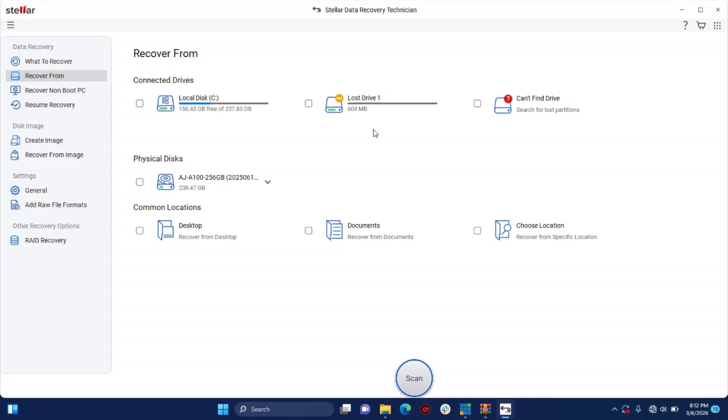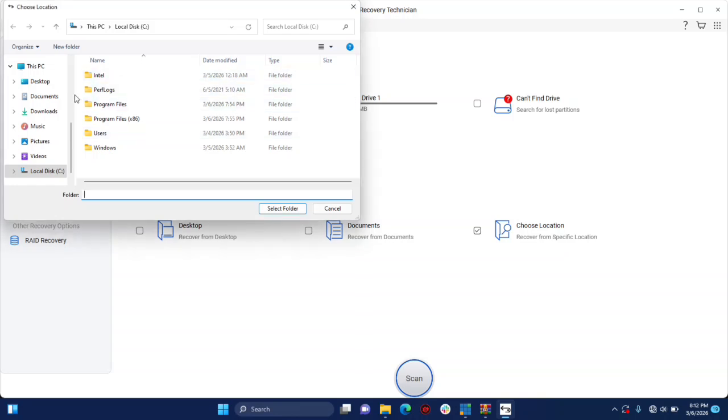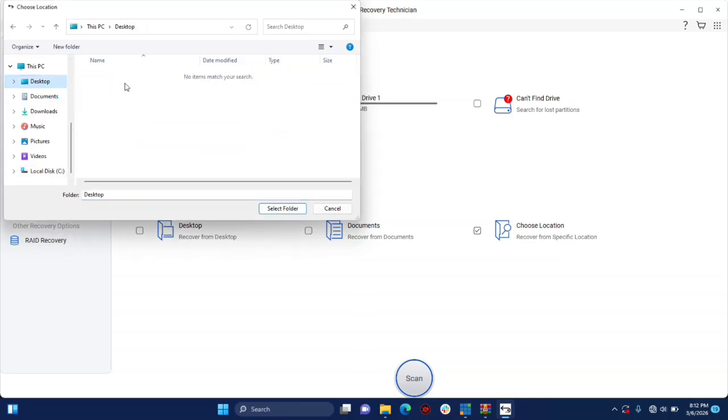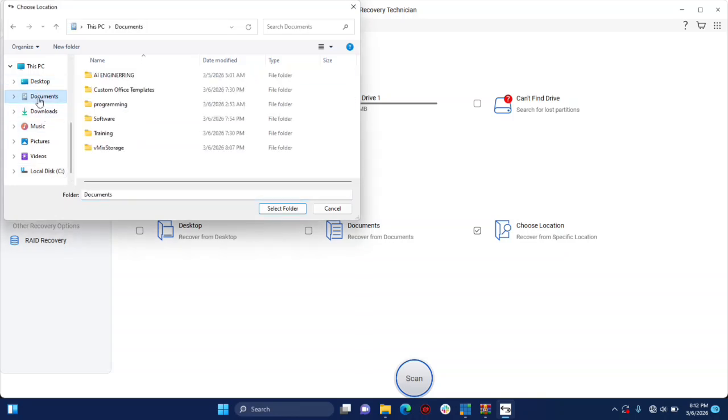Remember, you need to attach the particular drive or storage device you want to recover from to your laptop, so that it can pick it up for you. Or you want to recover from a desktop, or even a specific location in your system, or a folder. Maybe I've deleted something from a folder, I can now do that.